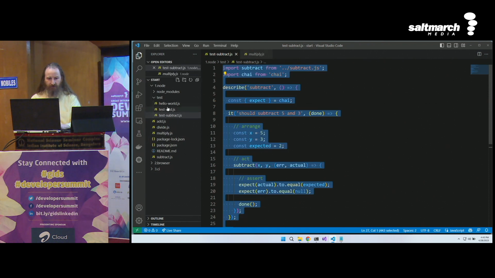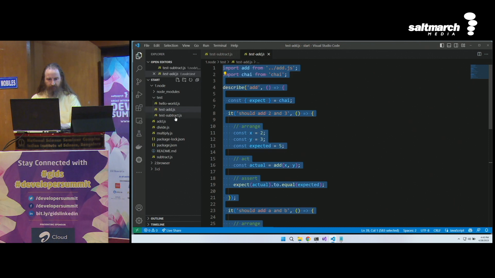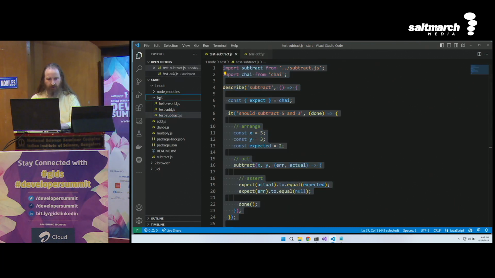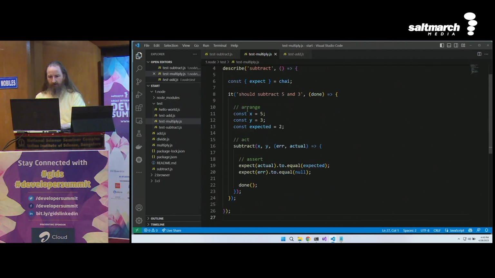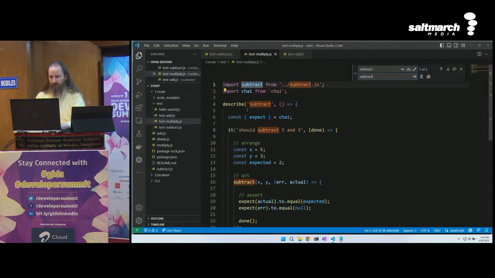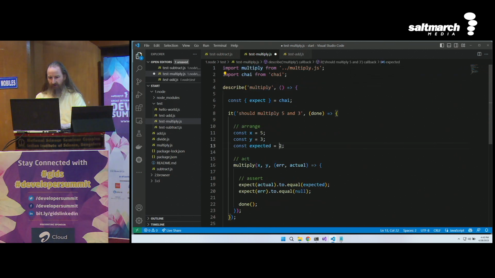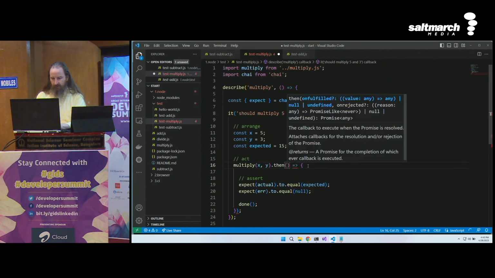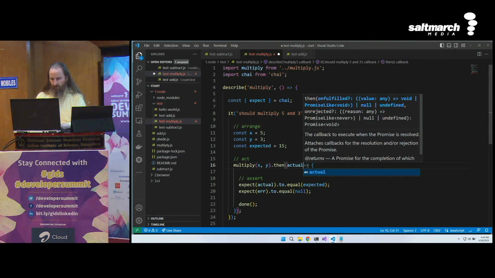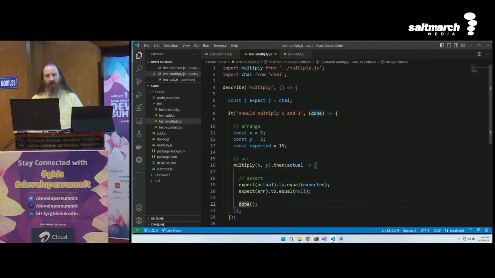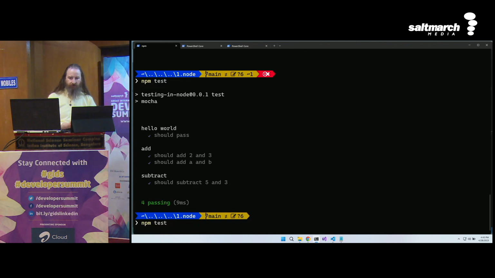Well, like any good developer, I'll start with add in this case. Nope, I'll start with subtract. And I will create a new file, test multiply.js. Replace subtract with multiply. And now I will multiply 5 and 3, so I expect that to be 15. But now instead of a callback, this is a promise. So I'm going to say dot then actual. And I've still got my done here so that I can tell it when it's done. And so now I'm multiplying 5 and 3, and we get another test passing.